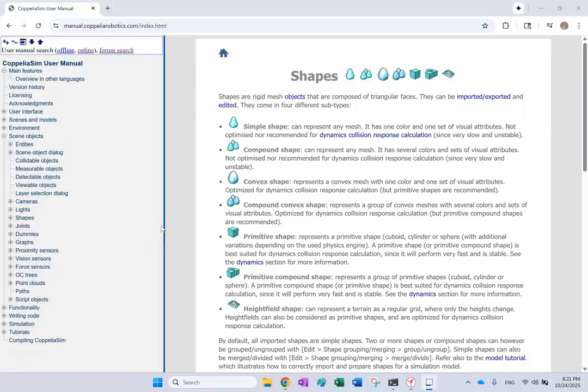Now, before I get into the details of that, I want to talk a little bit about these four shapes that you have not seen in my videos so far, because so far I only showed you primitive shapes, right? And you can have primitive compound shapes, which is a group of primitive shapes. So let's say you have a cube and a cylinder merged together as a primitive shape. So there are also simple compound shapes, convex shapes, and compound convex shapes.